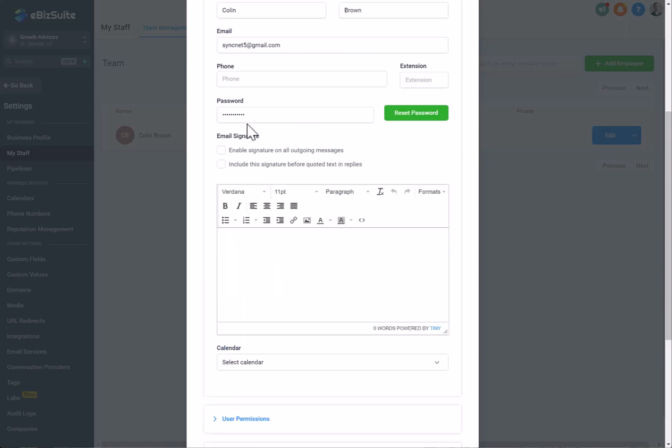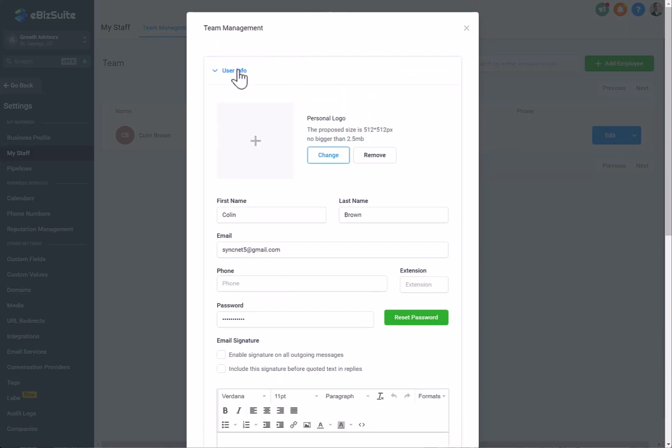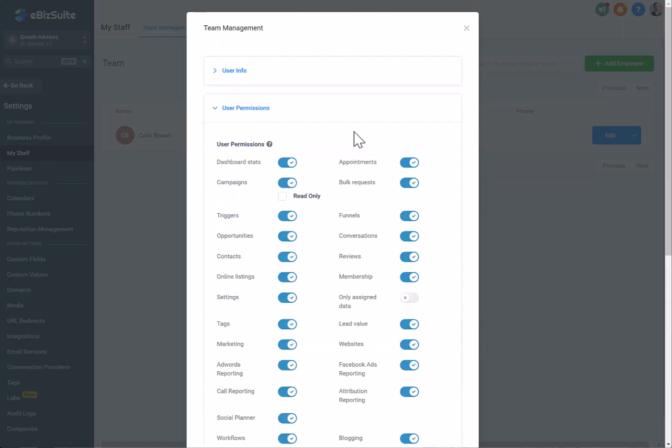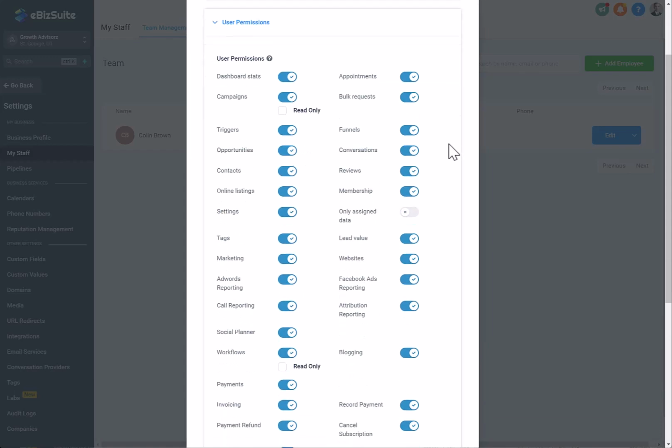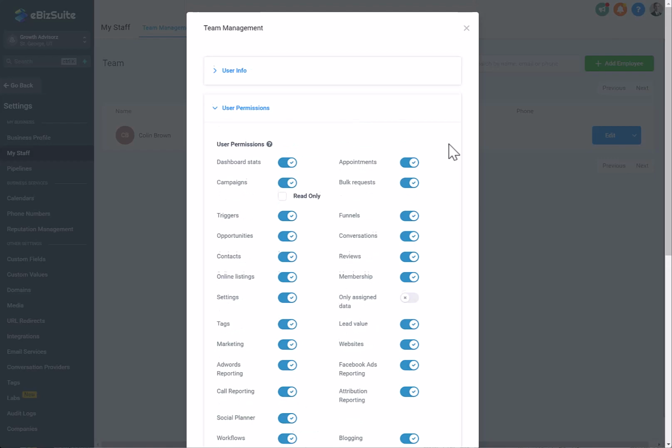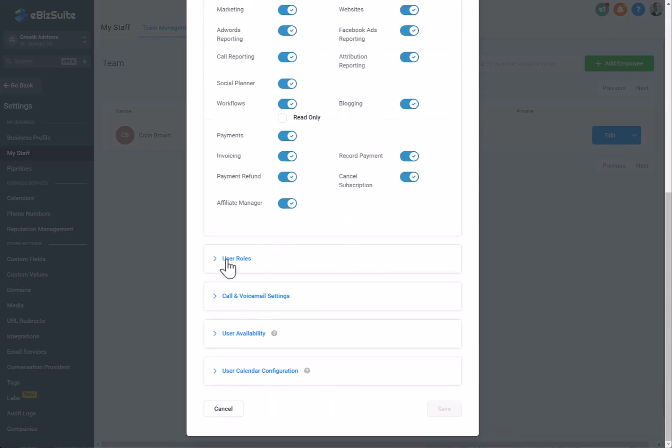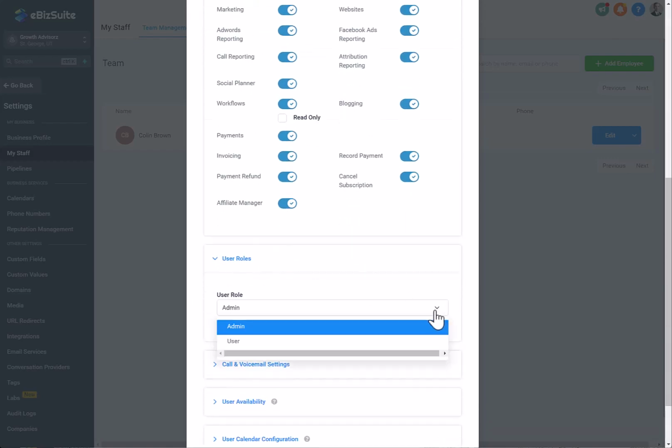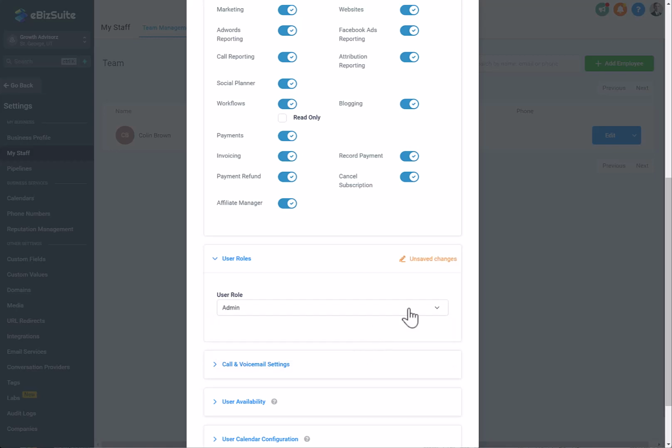The next section after user info is user permissions. This is where you can turn on user access to determine what they can see and cannot see. Then you also have user roles. And roles, for example, you have an admin, which would have all rights, and then you have a user, which would have limited rights. So if you're adding yourself and you're the primary user, you want to make sure that you have that set to admin.